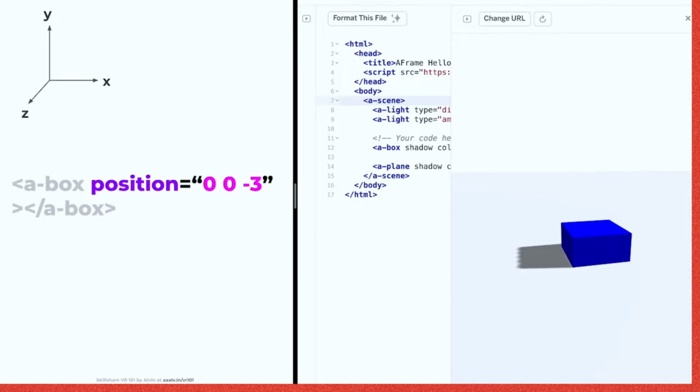To change the position of the box, set the position attribute. The first coordinate is x, the second coordinate is y, and the third coordinate is z. Here, we change the z coordinate to -3. This means we move the box 3 units away from us. Notice the coordinates are denoted without commas, just spaces between each pair of coordinate values. Let's go ahead and try this in code.